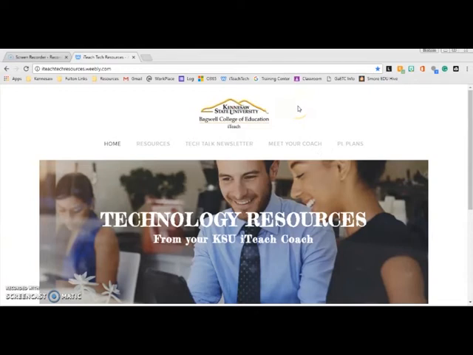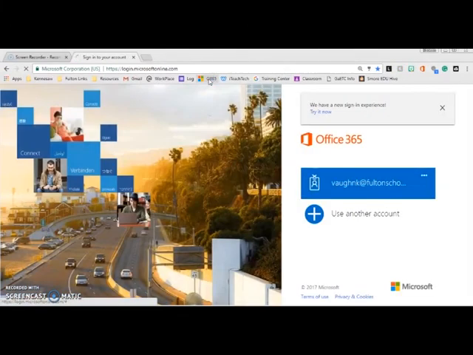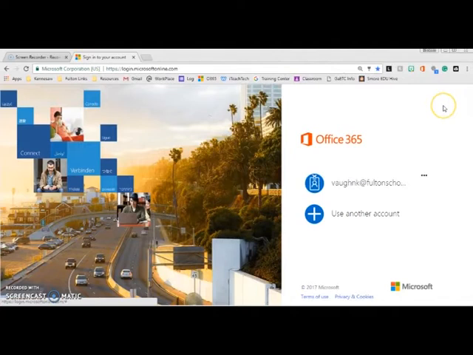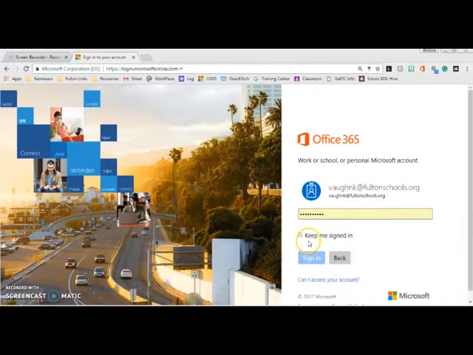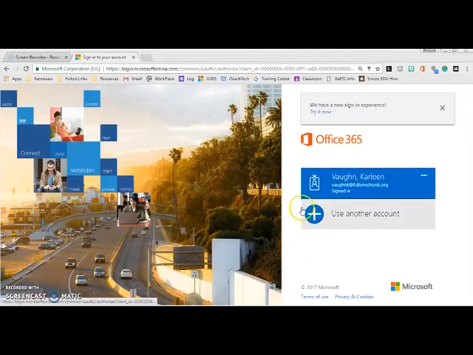You can see here that I actually already have Office 365 bookmarked on my bookmarks bar, so I'm just going to click that. But you can also see, if you don't have it bookmarked, there's the website, login.microsoftonline.com. So I'm just going to click that, and it's going to bring me to my login screen. Now, I've actually already been here before, obviously, so it has my information already pulled up. So I'm going to click here and then sign in. It has me signed in, so I'm just going to press that one more time.